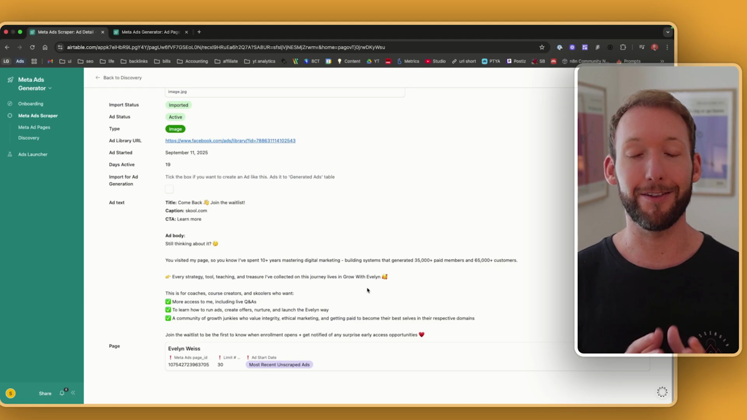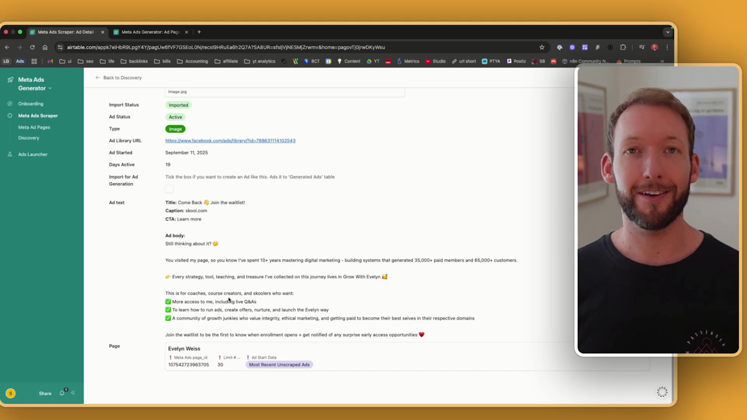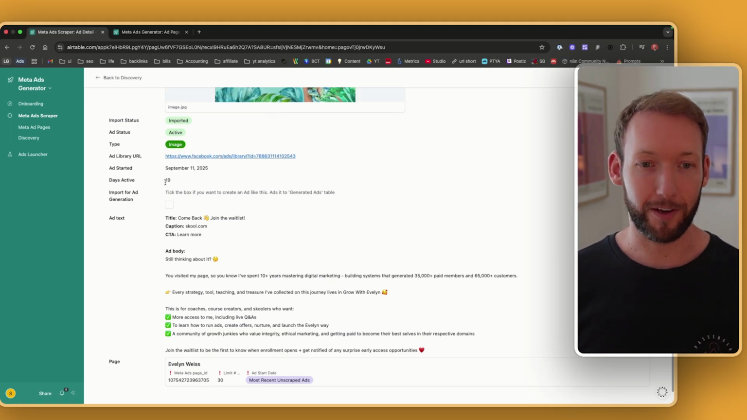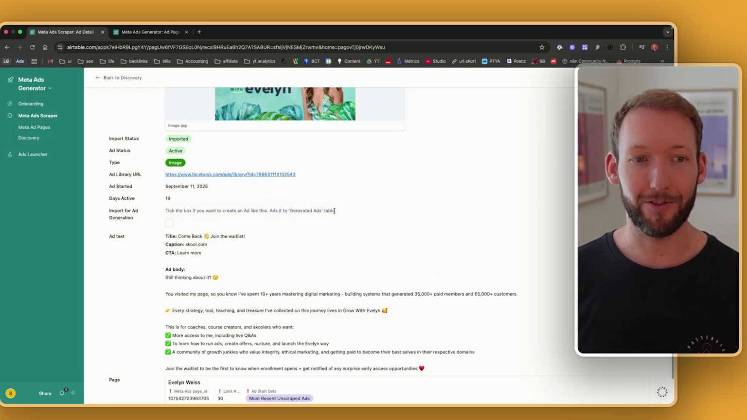You can see this is actually really compelling copy that we might want to use for our own. So what we're going to do is actually use this and do it in our brand voice. So we've got this little tick box here, which is import for ad generation. Tick the box if you want to create an ad like this, and it adds it to generated ads table. So we're going to tick that box.